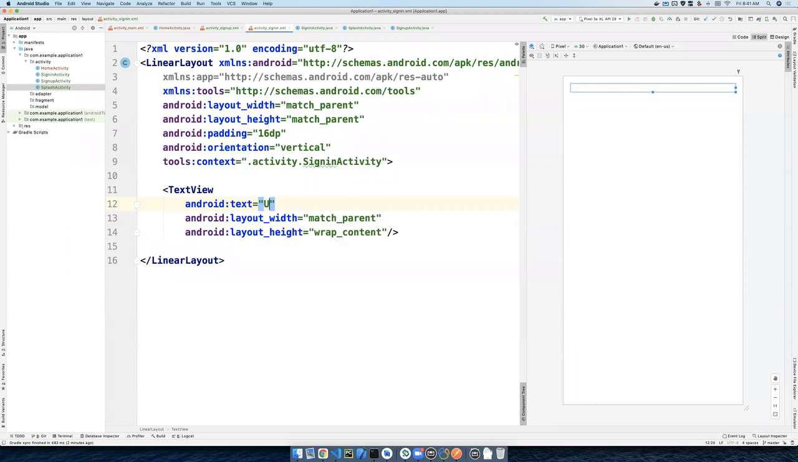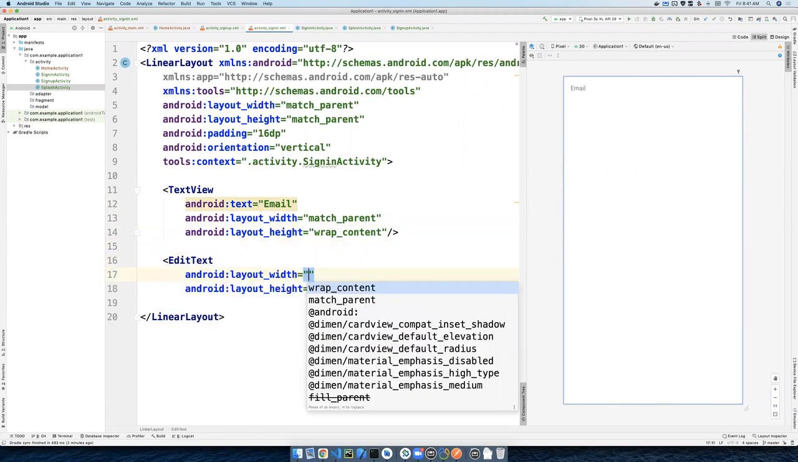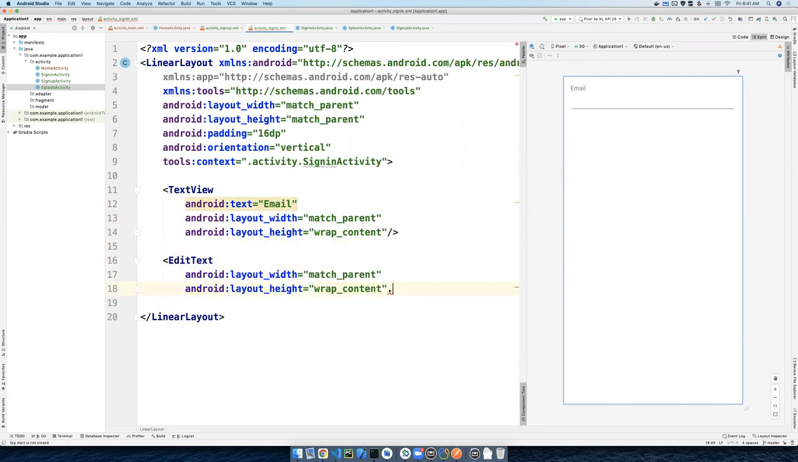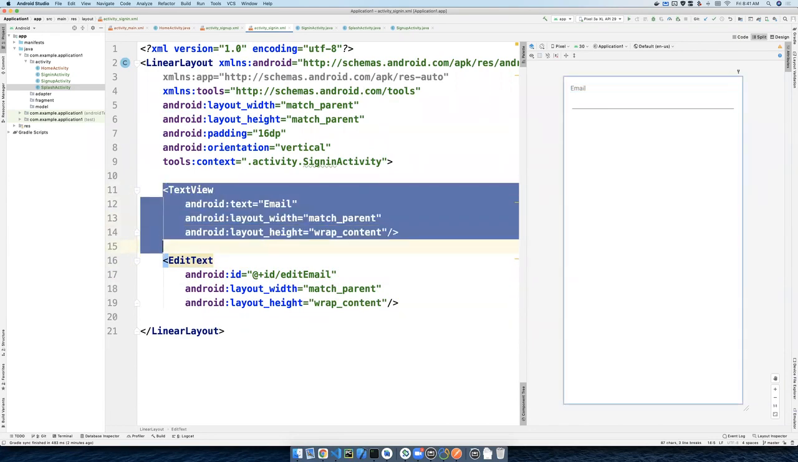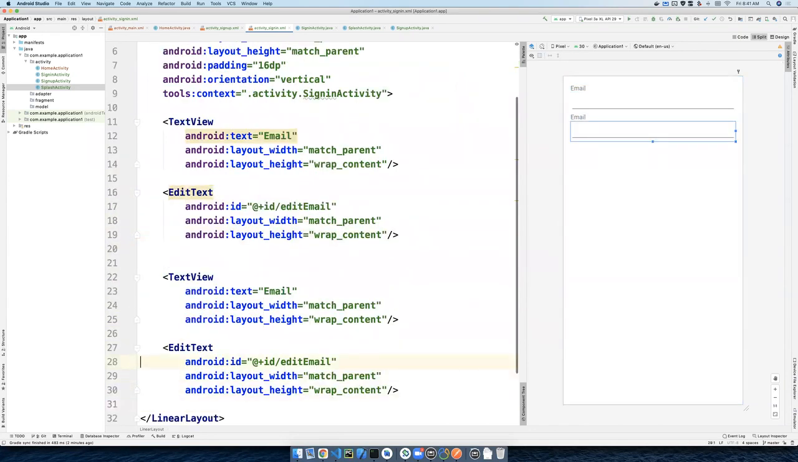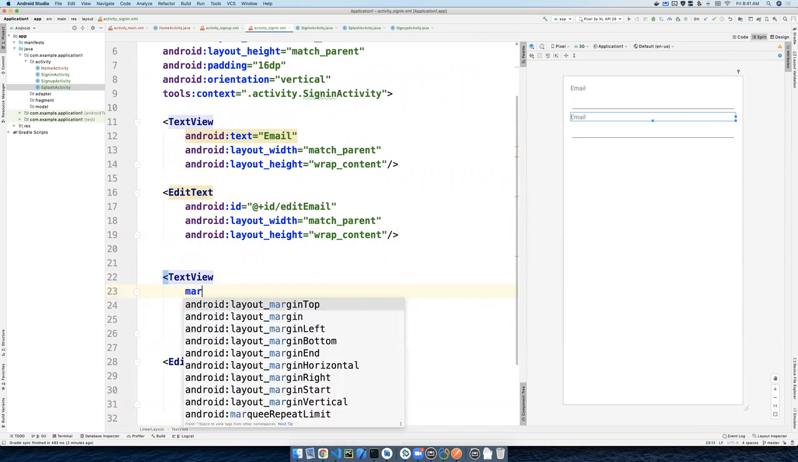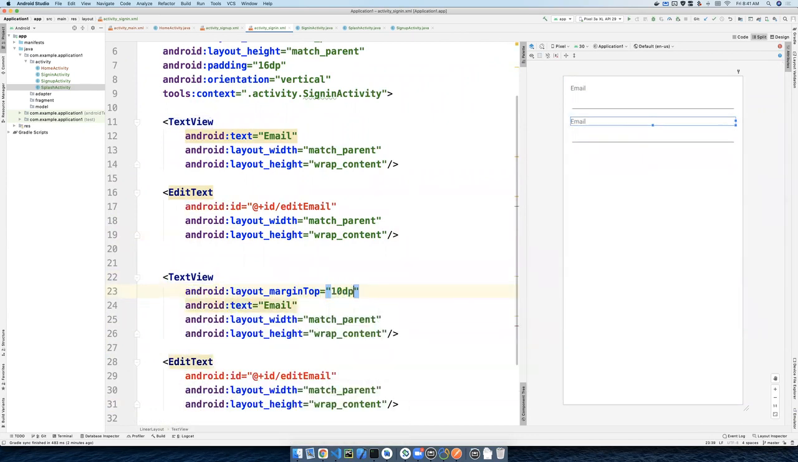This is going to be the user's email. So I'm going to say, hey, enter email address. That's it. And then we will come back and say this is going to be an edit text, match parent, wrap content. I don't want to add any hint. Instead, I'll say ID, which is going to be edit email. That's fine. I'm going to copy this and paste it here. We will just add one more margin here. Margin on top will be 10 dp, for example.